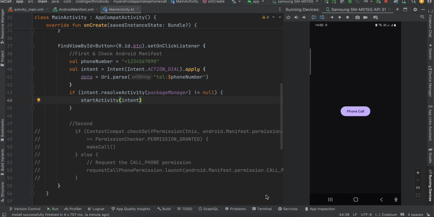In this video I will show you how to make a phone call in a native Android application with Kotlin. Now there are two ways of making a phone call programmatically from your app. First one is to open the dialer. So once I click on this button, it will open the dialer with the phone number pre-populated, and then the user will have to manually click on the call button.